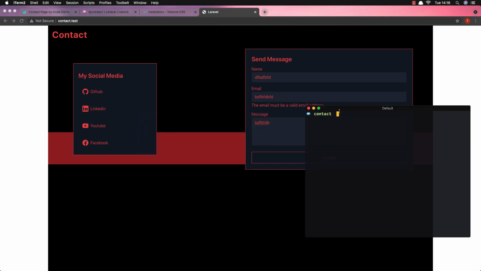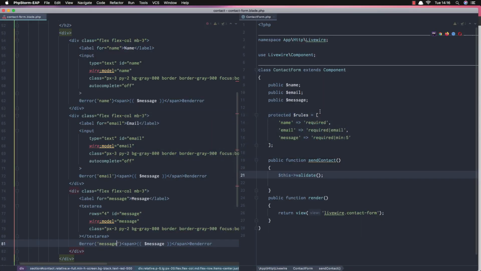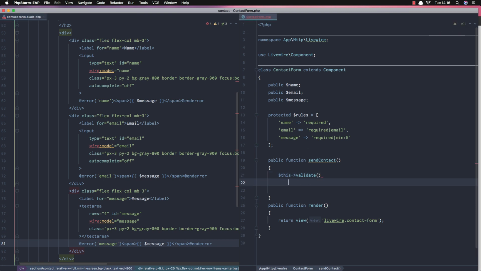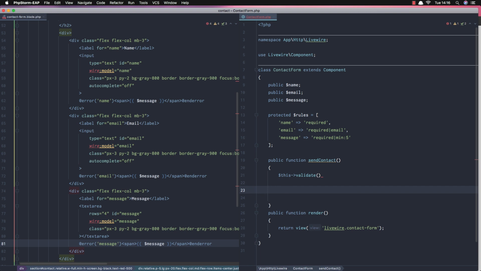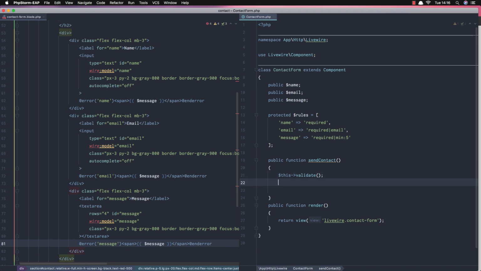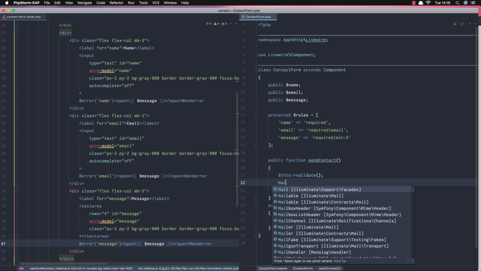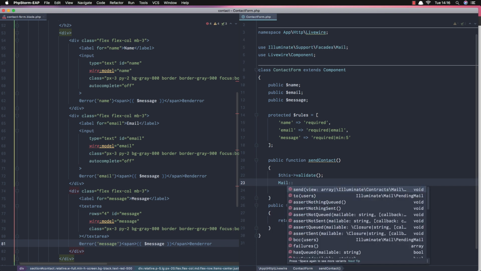Now we need to make a mail from with artisan command, artisan make mail, and I'm going to name it contact mail. Okay. So now here I'm going to call it mail. Sorry. Close this one and mail, and make sure you import that.